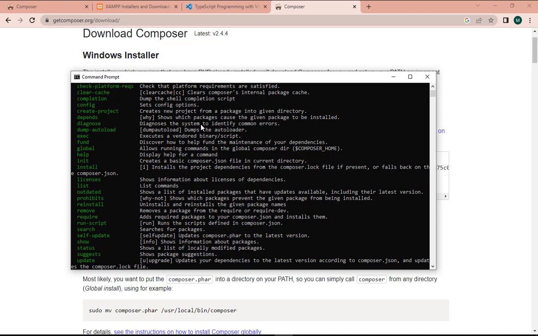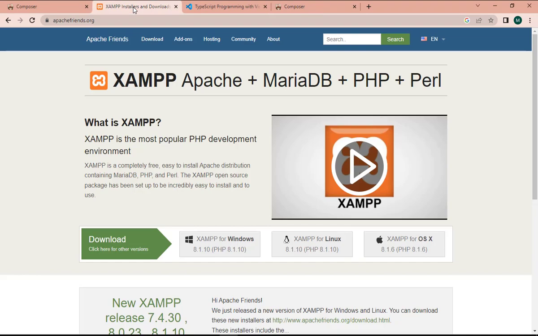The second tool we need is called XAMPP, this application. XAMPP is one of the widely used cross-platform web servers, a local web server, which will help developers to create and test our application on a local web server. It creates a local web server for us.